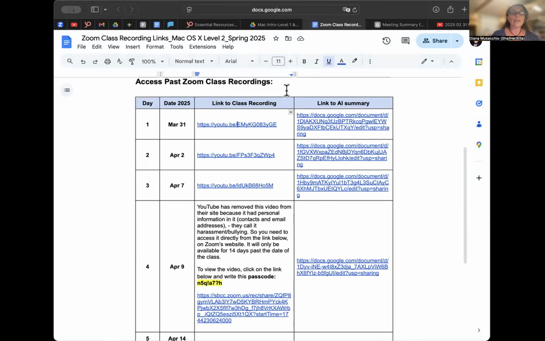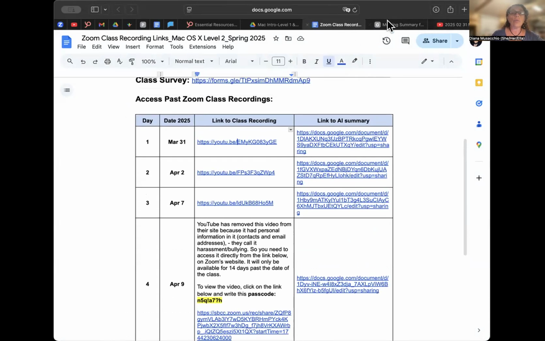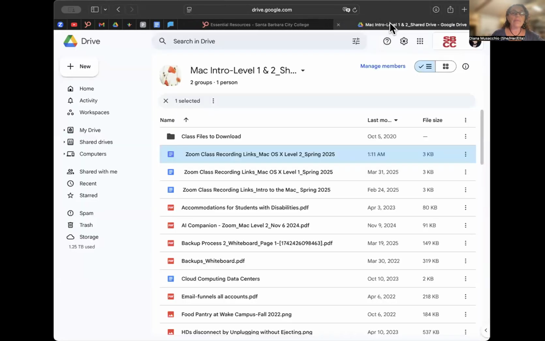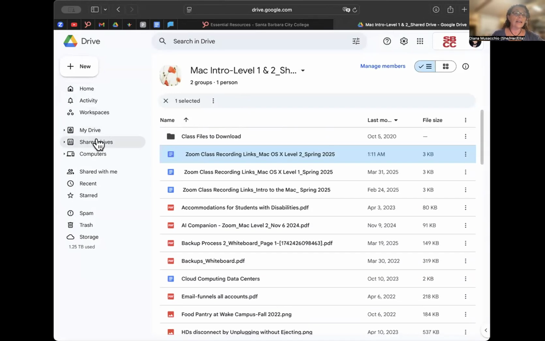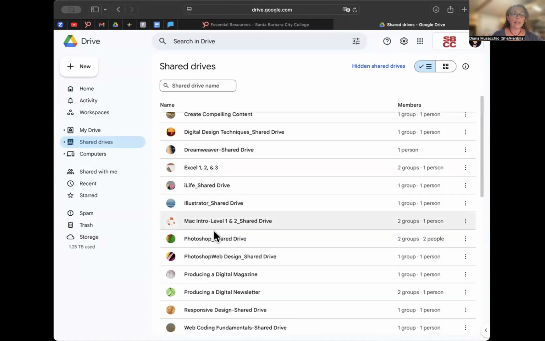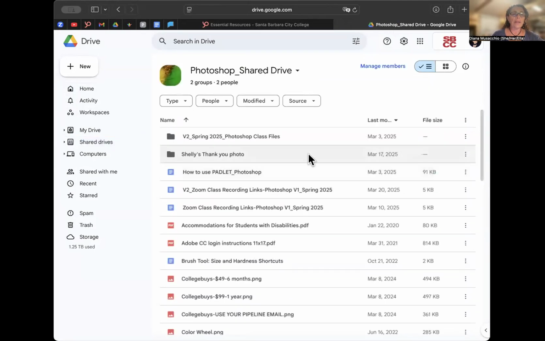All right. So here's the Zoom class recording link. So now they all open in different tabs. When you're done with them, you can close those tabs, right? Don't leave everything open forever. But then by the time we're done, we're back into the class files. There's a lot of good stuff in here. And each class, for example, I go to the shared drives and I go to the Photoshop class, for example.